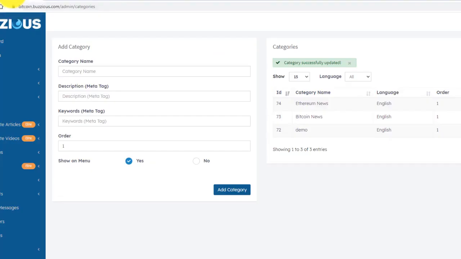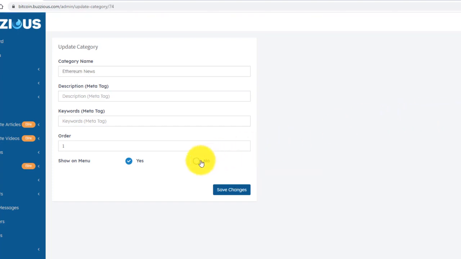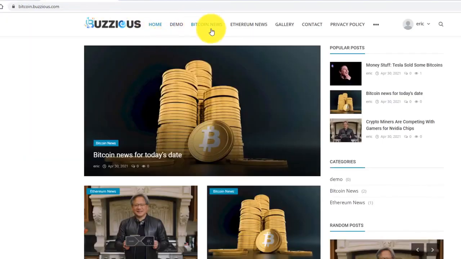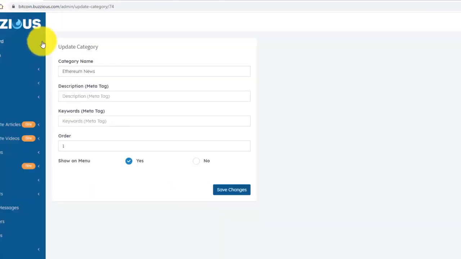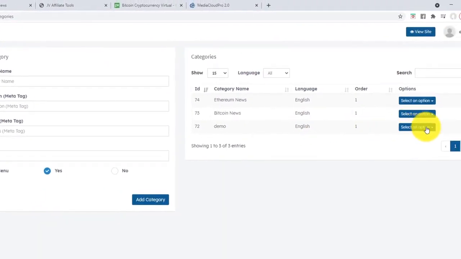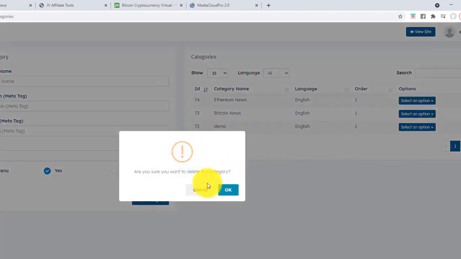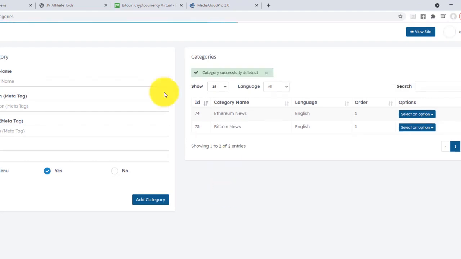We also could have taken these off of the menu if we want to. So back there under categories, under options, you can edit a category and you can choose not to show it on the menu. In this case, I want to show it on the menu. I think we can have a few main categories like Bitcoin news, Ethereum news. We do need to remove that demo category though. So you'll want to go over here to demo. You can either edit the demo and change it to something else, or you could simply delete it. So let me go ahead and delete that demo category.